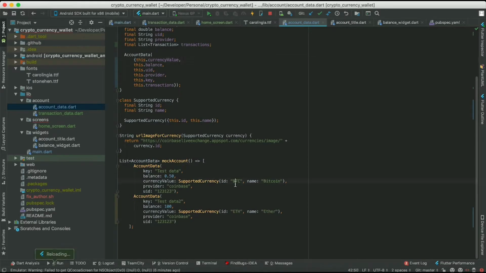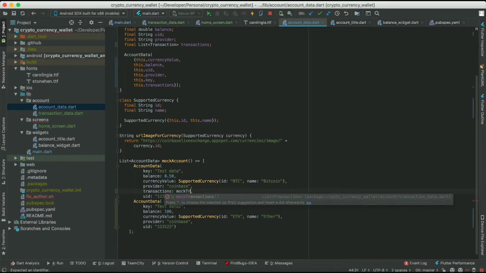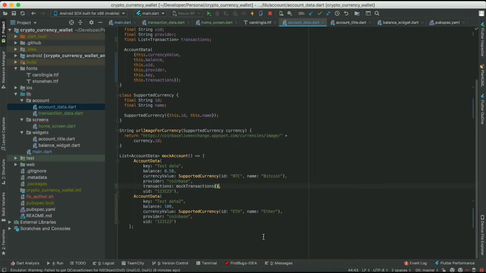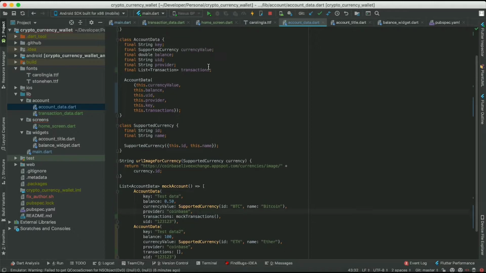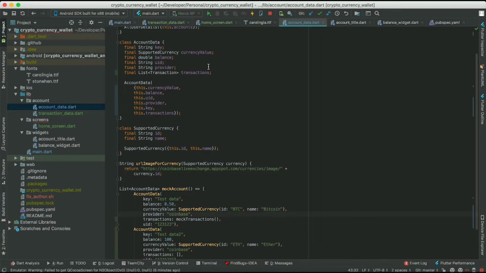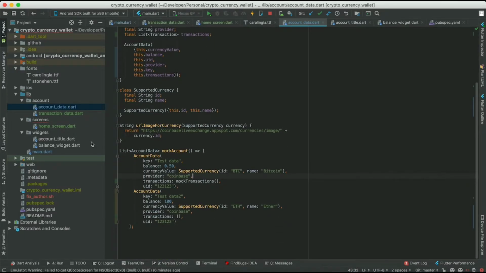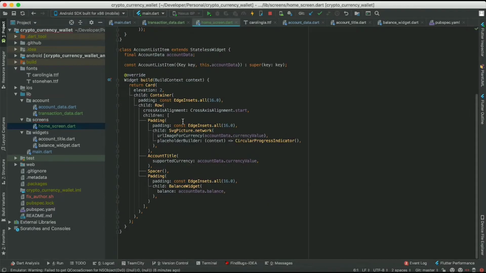And we're going to make it so that our first has the mock transactions and our second has no transactions, so an empty array. Hopefully that should all make sense. Obviously, go and check it out on GitHub and have a little look at what I've done here if you're not confused, but it's nothing complicated.